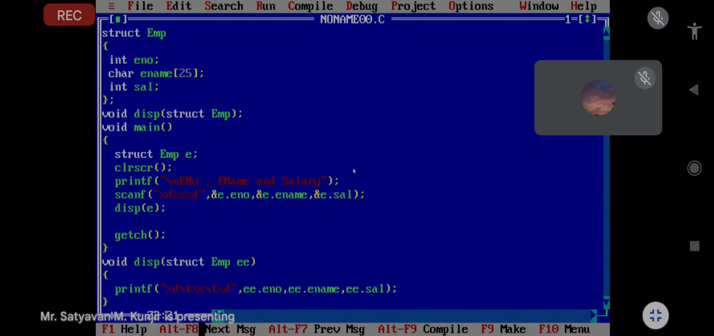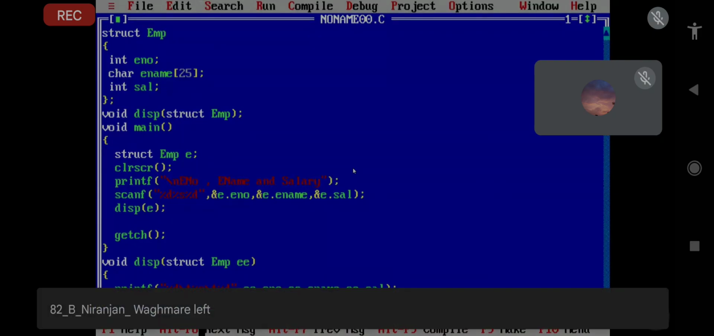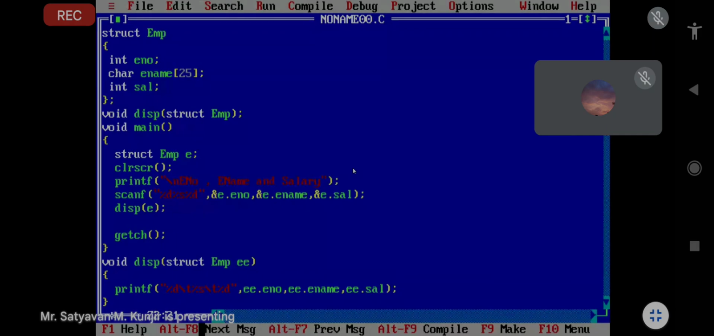Okay, we have to write a program for n employees. It's very simple. If you want to accept the details for an employee, then what do we have to do? We have to declare an array. Sorry, instead of n, accept the details for 5 employees.